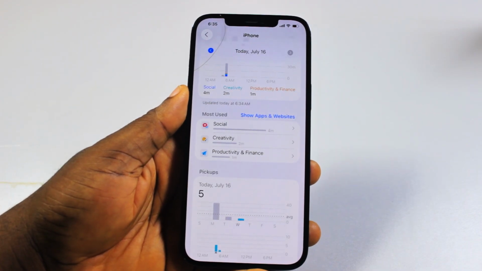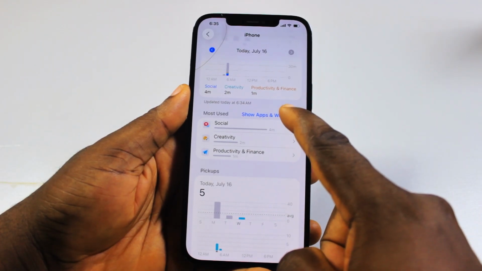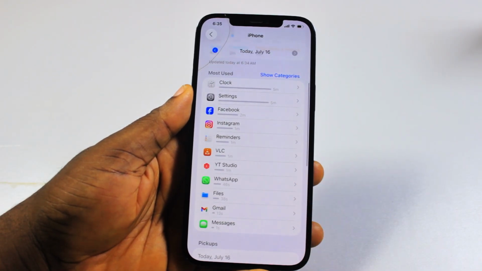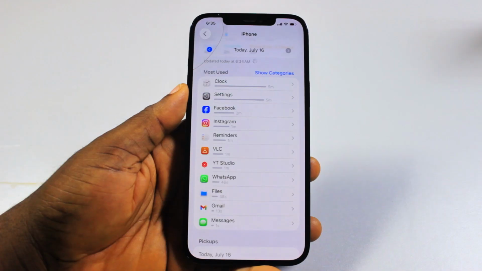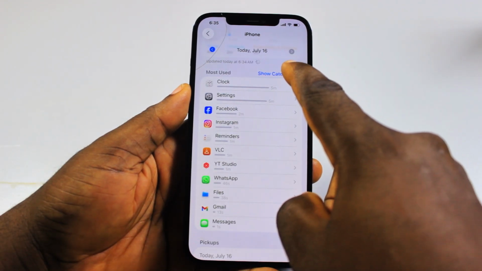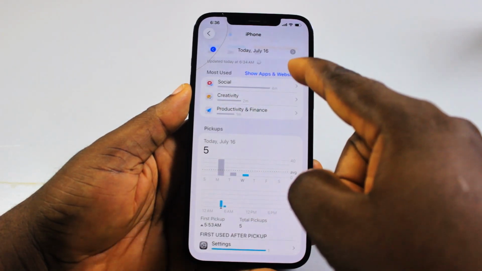Now if you want to show categories, just go ahead and select Show Apps & Websites, click on it. Then here you have access to all the applications you spend your time using on your iPhone. If you want to show the categories, click on Show Categories, and then you have the categories like this.